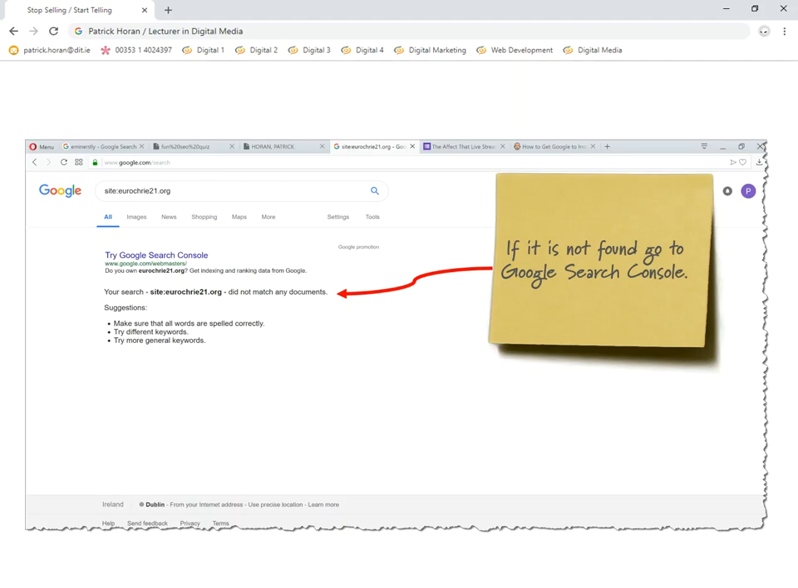So site: and the name of your site. In this case it wasn't, so it's prompting us to go to the Google Search Console. I'm just going to go to that right now, and we'll have a look at how that works, and we'll see what happens.